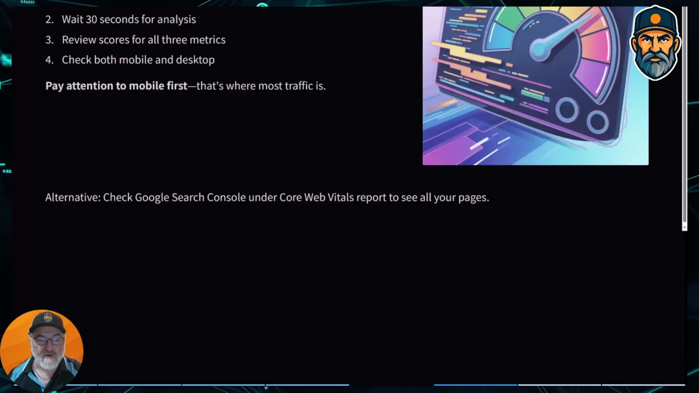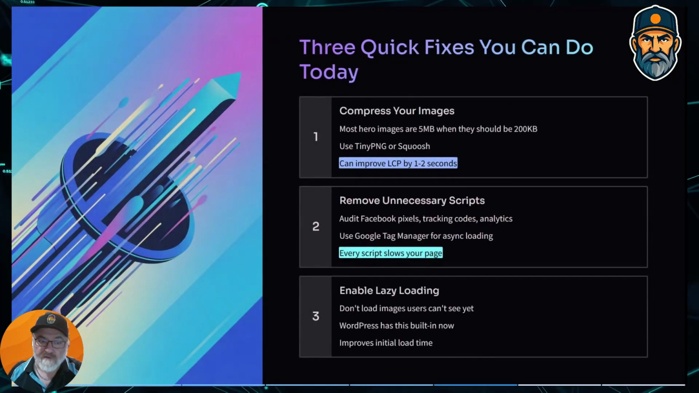Okay, quick fixes. Let me give you 3 fixes that you can do today. Fix 1, compress your images. Most landing pages have a massive hero image. So that's most, not all, but most, that are 5 meg or bigger. They should be about 200K. You can use something like TinyPNG or Squoosh, or there are so many to compress them. This alone can improve your LCP by 1 or 2 seconds.